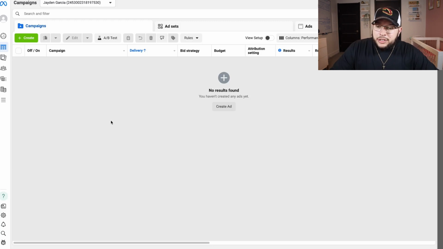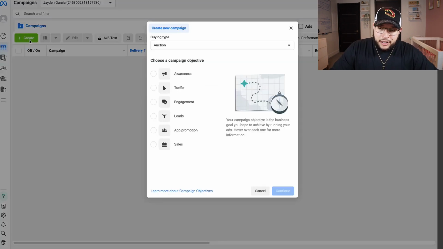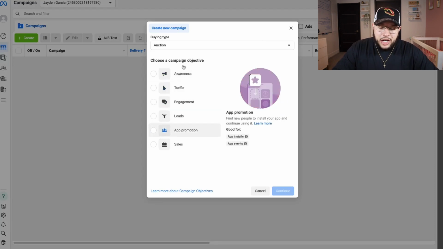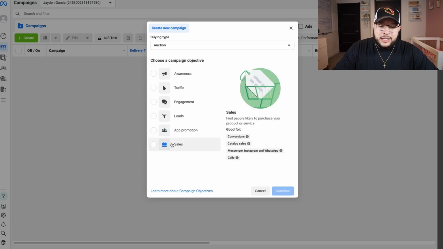Now, the first thing that we need to do is click on this green create button, and this is going to bring up the campaign level. Since we're running a dropshipping business, we don't need to worry about any of these other objectives. The only thing that we need to worry about is sales, because we're trying to get conversions on our store.